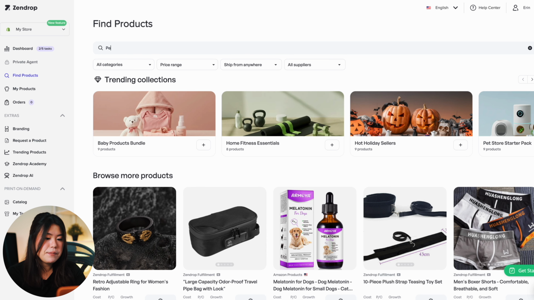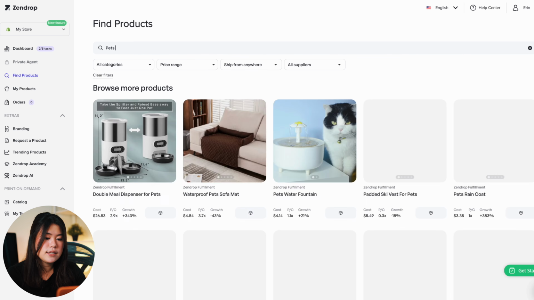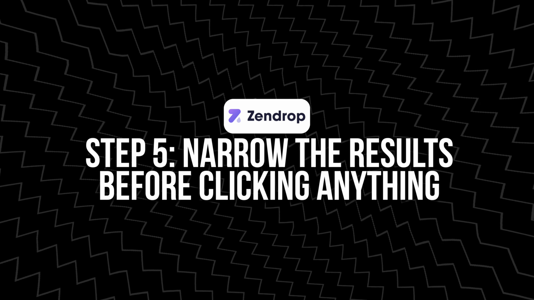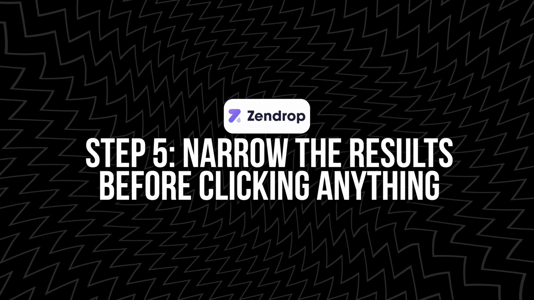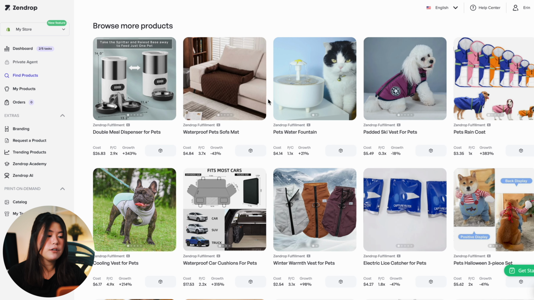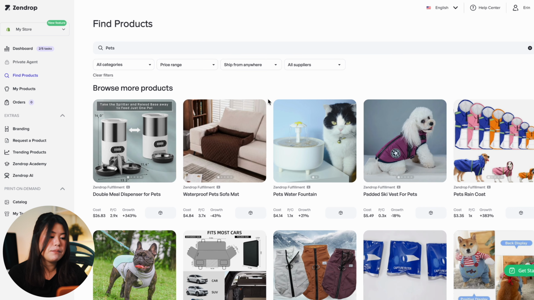So I'm going to type in pets, then press enter and let Zendrop pull up all the available options in that category. Step 5, narrow the results before clicking anything. All right, before opening any products, this is where you clean up what you're looking at so you're not wasting time. Right under the search bar, you'll see the filter row.